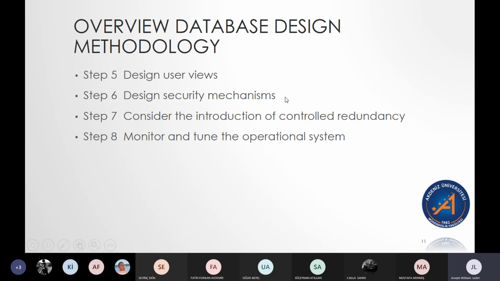Security will come into place. We haven't done security yet because the conceptual and logical phase doesn't care about security. It only cares about the functionality of the system and how it's going to operate. Once we get to the physical considerations, that's when security becomes a factor.